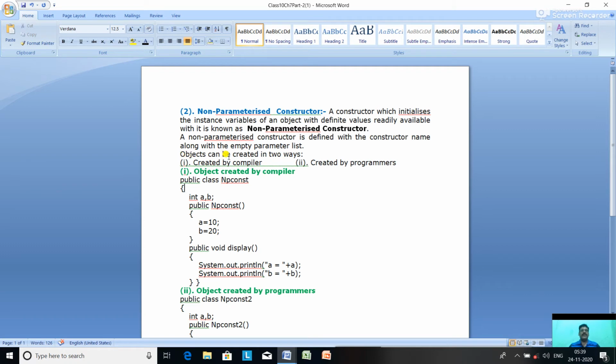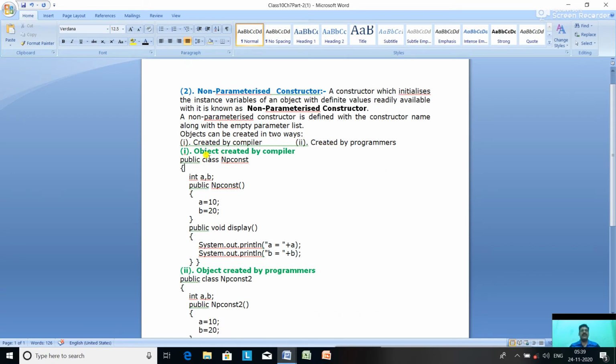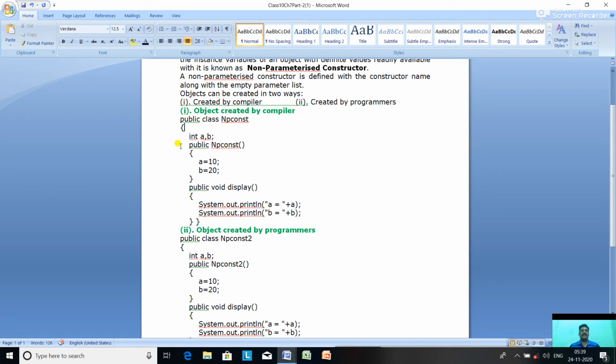Objects can be created in two ways: created by compiler and created by programmers. So once again, what is a non-parameterized constructor? A constructor which has no parameter, which initializes the instance variables of an object with definite values readily available with it, and it is defined with the constructor name along with the empty parameter list. The first one is created by compiler, the second one is created by programmers. Let us see the first one, object created by compiler.